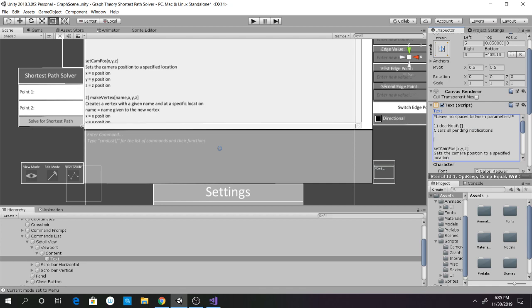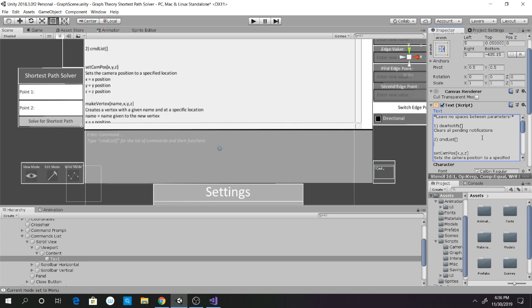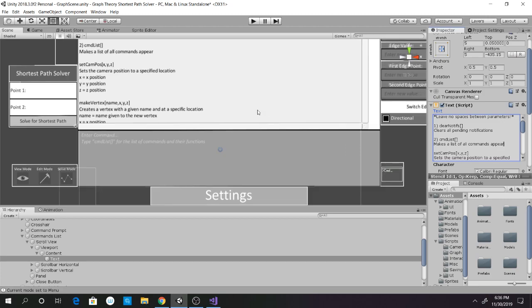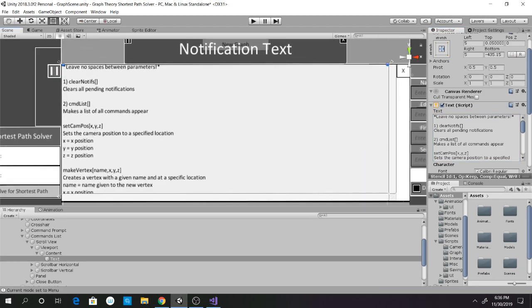Number 2 is not make vertex. We're gonna go ahead and just get rid of all these numbers because that's not how this works. So any of this works. And well, next is obviously going to be the cmd list. Makes a list of all commands appear. That's literally it.